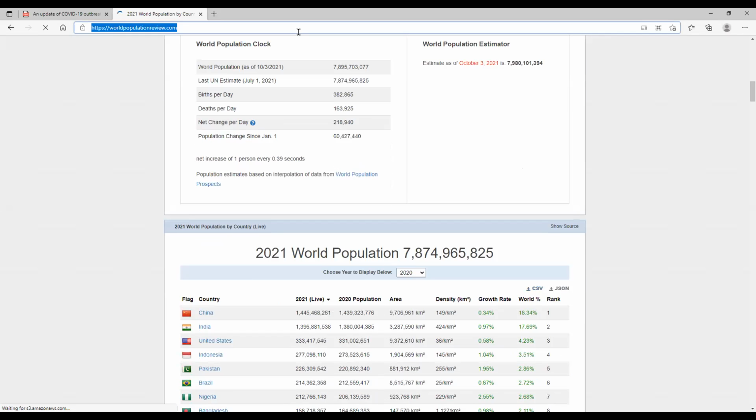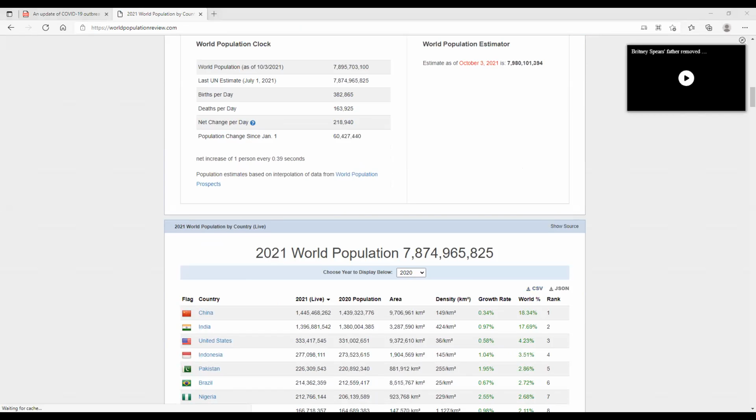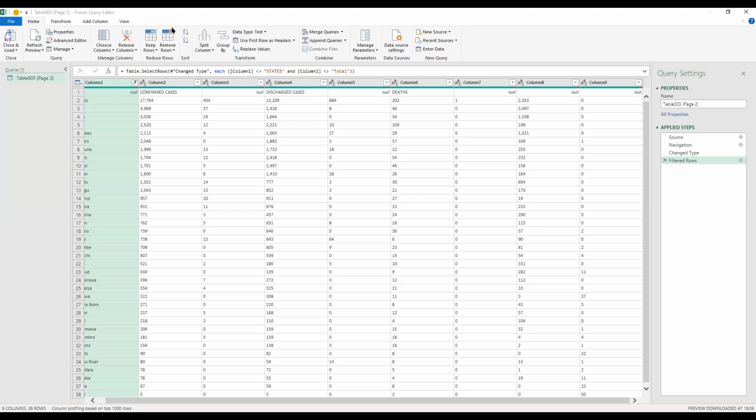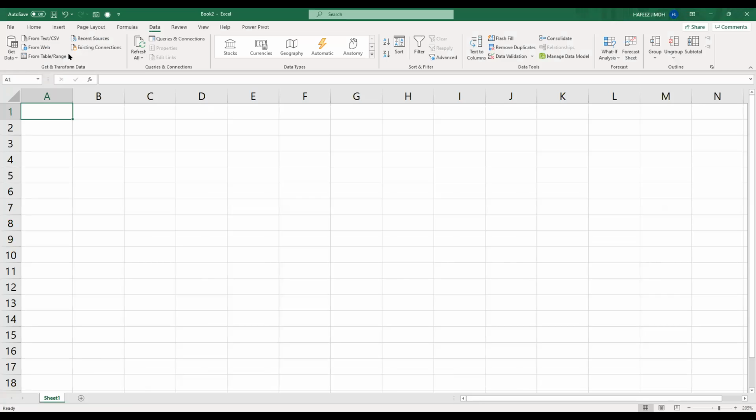So what I'm going to do is, I copy this URL. I go back to my Excel. I think I stopped sharing the Excel screen. Let me open it again. Book 2, discard. So can you see my Excel screen now?